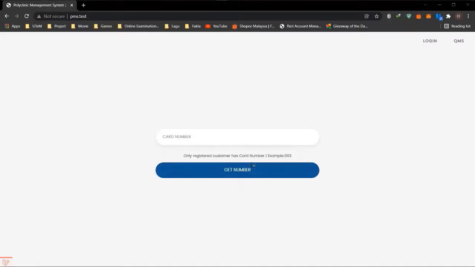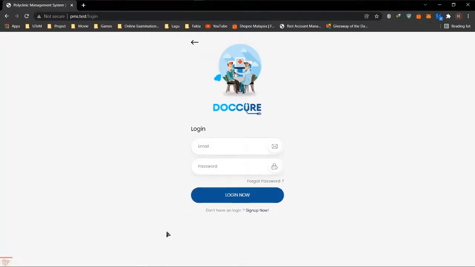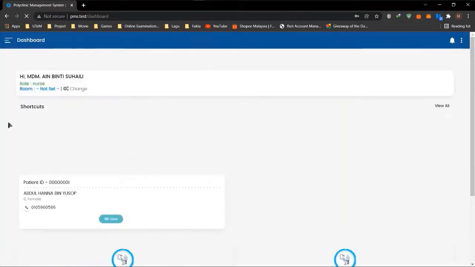For access to the system, click login, and the system will bring you to the login section. In this section, enter the email and password in the space provided, and click login now. This is the main section or dashboard for the nurse. So the nurse can set a new appointment, register a new patient, or access the patient directory.